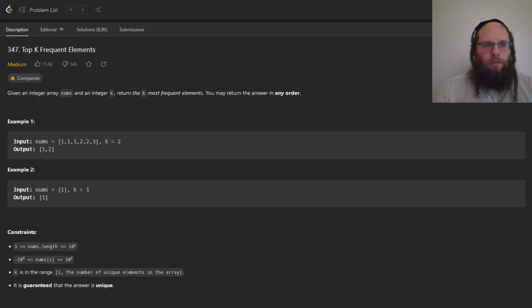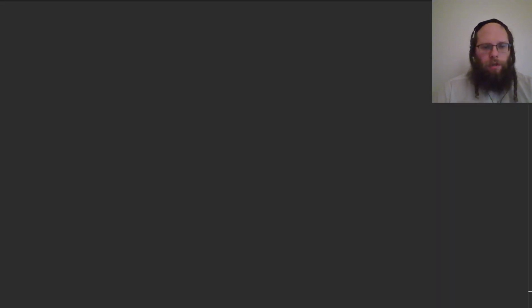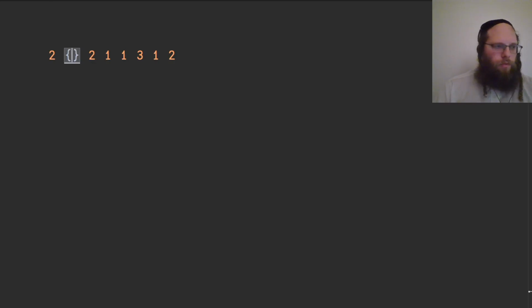Okay, so LeetCode problem 347, the top k most frequent elements. Here's some sample data. It's the same as given in the problem description, just in a more interesting order. And we're going to apply a lambda here on the right, and we want the top 2 most frequent elements.